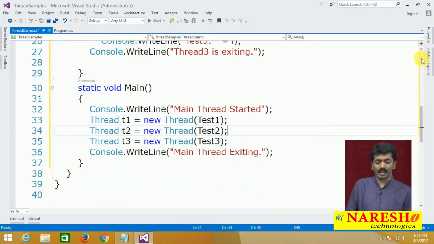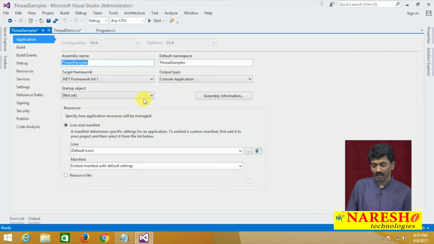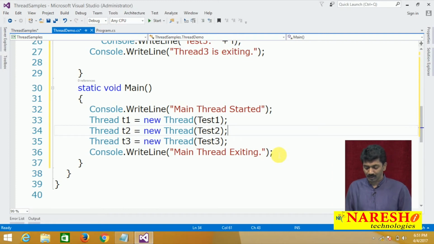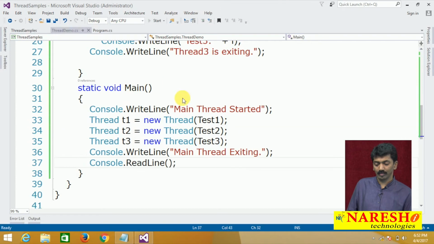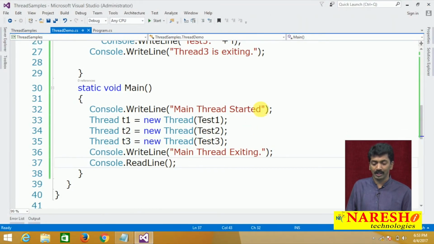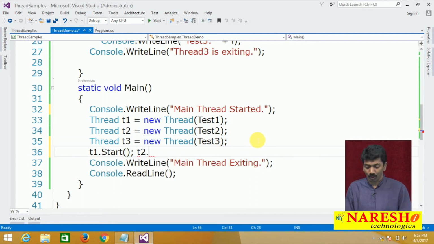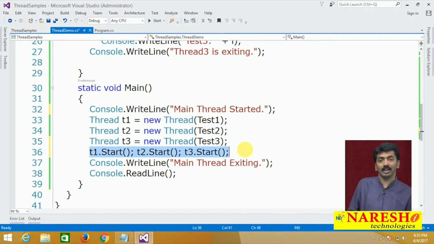Now if we run this code, let me open the project property window and set this as the startup class. Fine, and run this. When we run this, main thread started, main thread exiting. Both messages printed. Why did the other things not execute? Because we forgot to call the Start method. t1.Start, t2.Start, and t3.Start. Like this we call all three in this place.